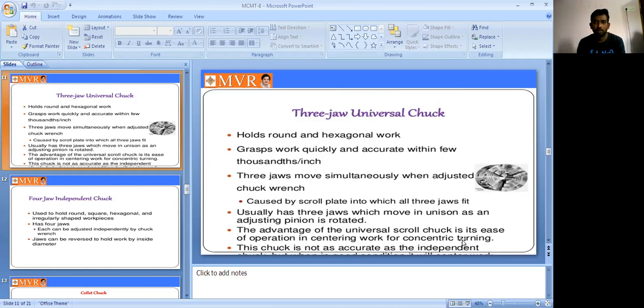However, this chuck is not as accurate as the independent one. Next, we can see the 4-jaw chuck.